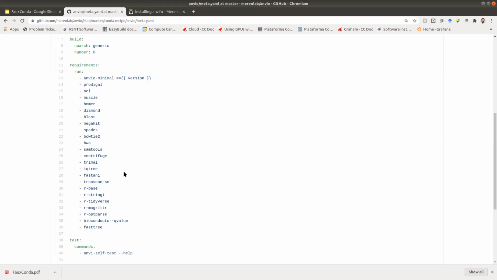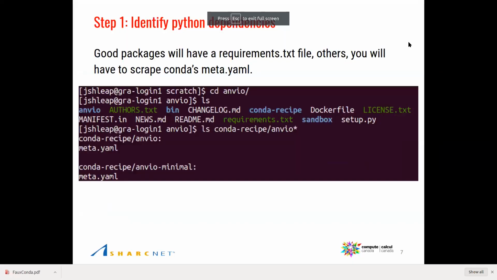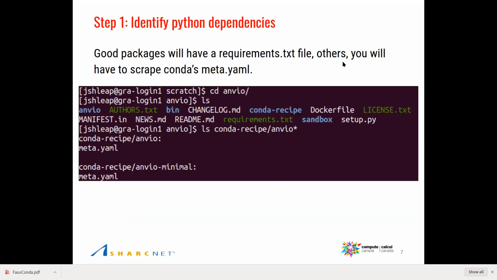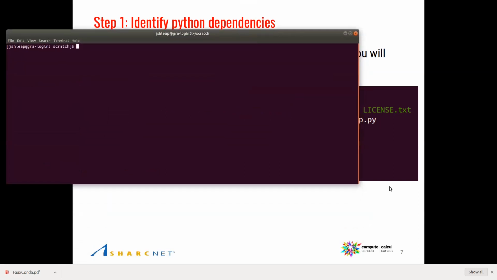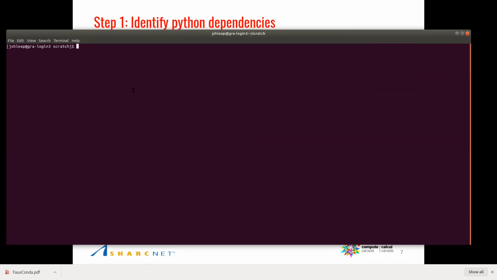This part is going to sound a little bit cumbersome, and for the most part it is. You're going to have to check each one of them and check if we have them in our systems. So you're just going to use module. In this case, I'll have here my terminal already connected to our systems.